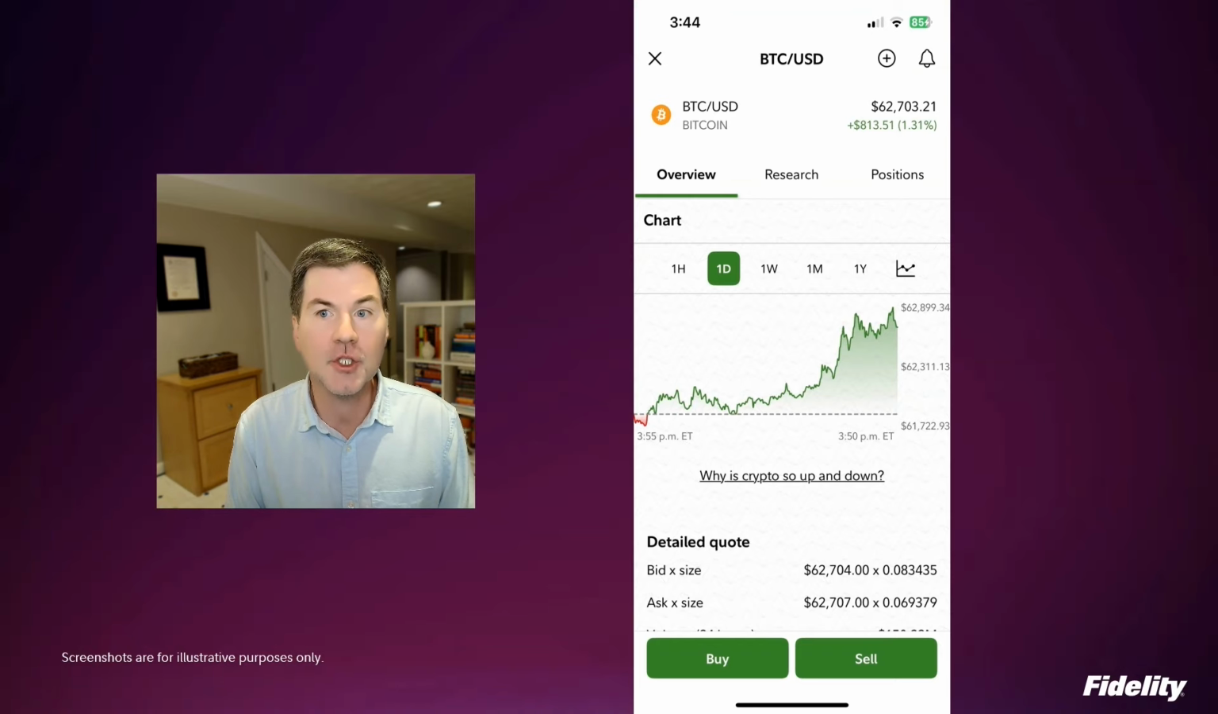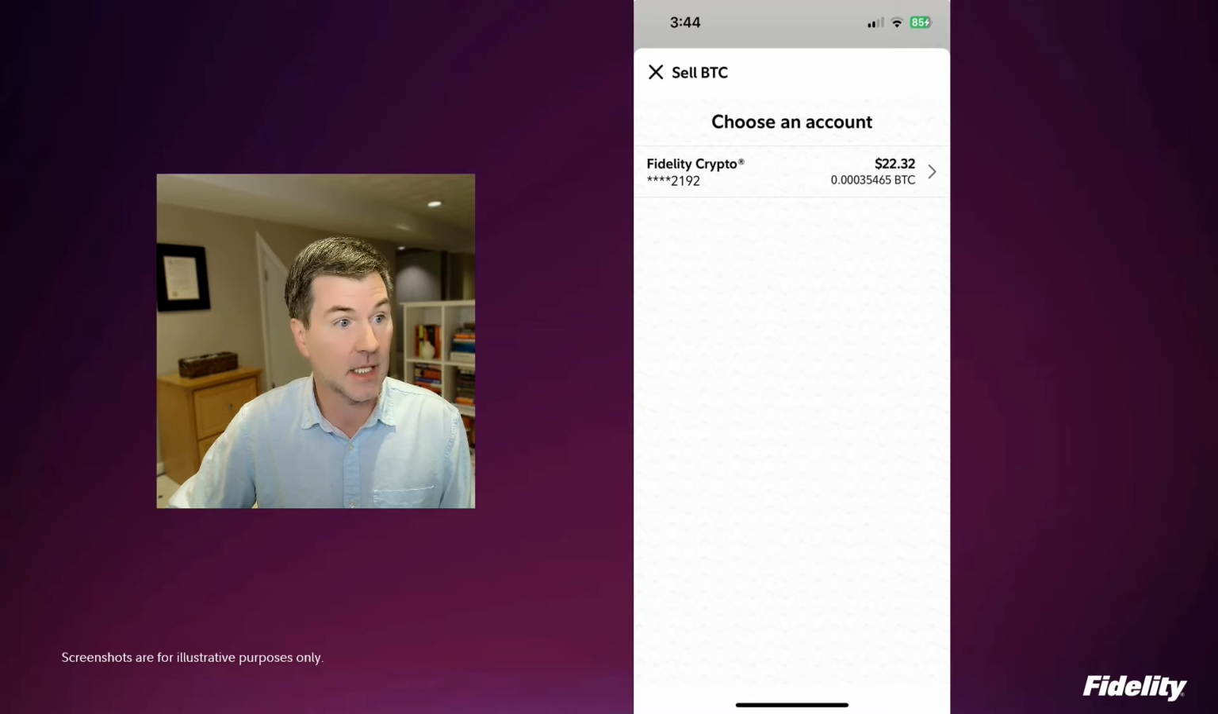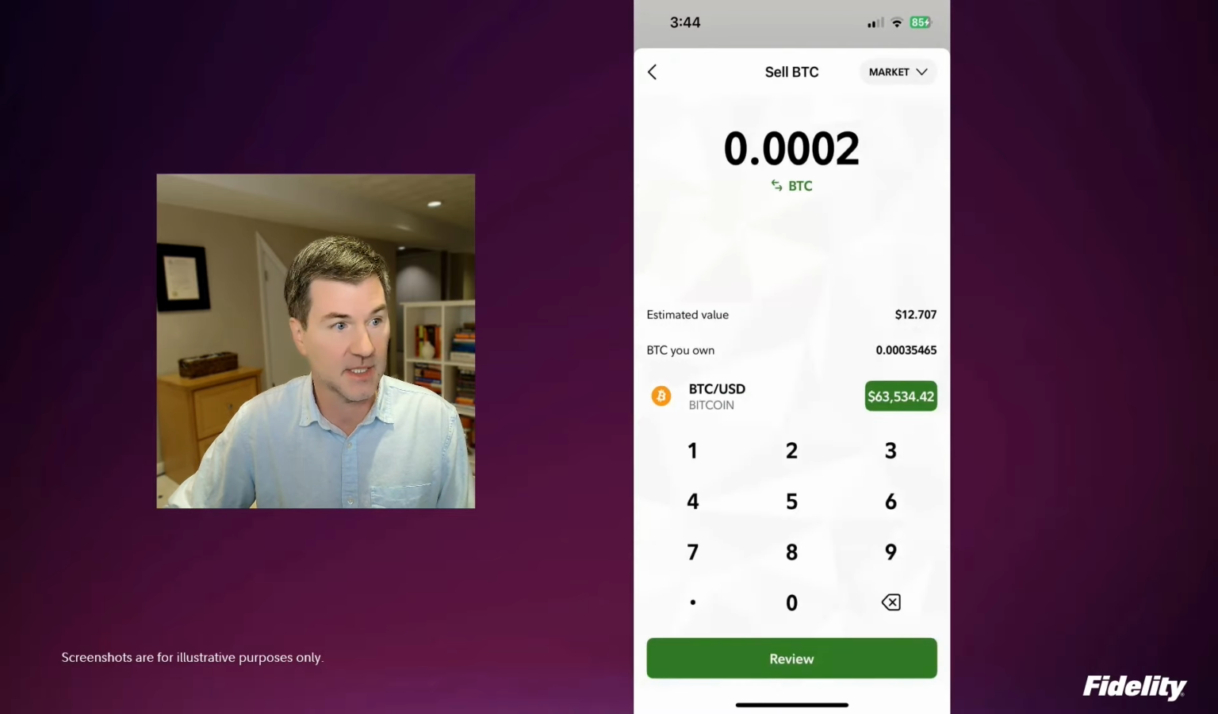Now it's going to ask you to choose an account on the next screen. And there you'll see your Fidelity Crypto account, which is what you will choose. And after you do that, again, you have the option to sell in dollars or sell in coin. On the next screen, you'll see that here. We've got BTC near the top of the screen. You would tap on that to toggle between the two options. In this example, let's sell in coin. So it's going to tell me what I own.